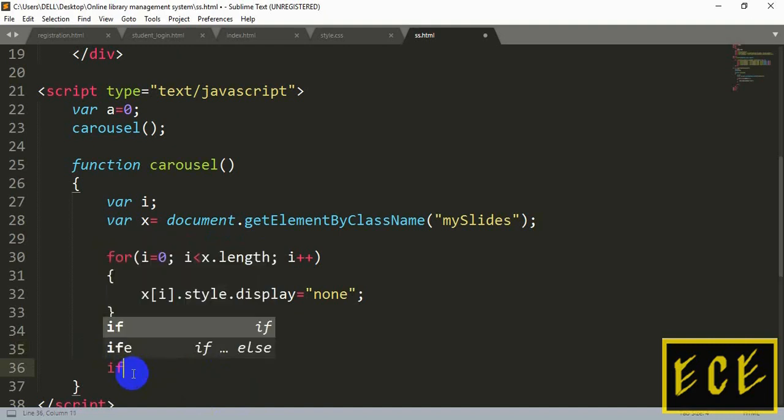And then after this, we will add an if condition, that if our a is greater than the length of x, then we will set our value of a equal to 1.